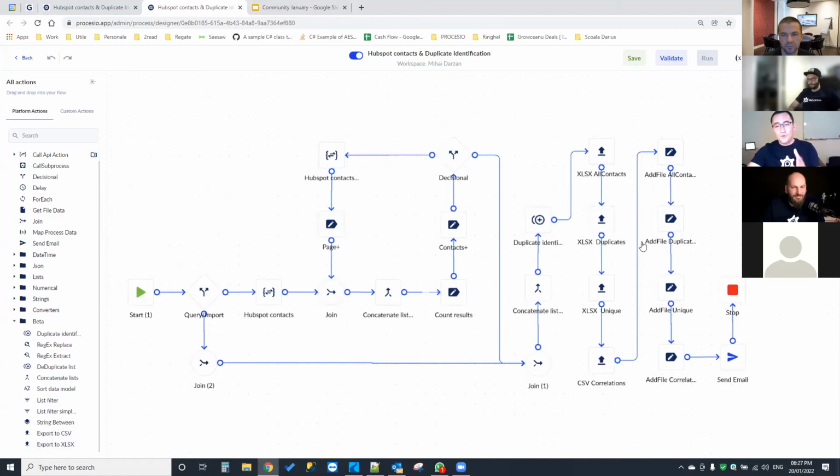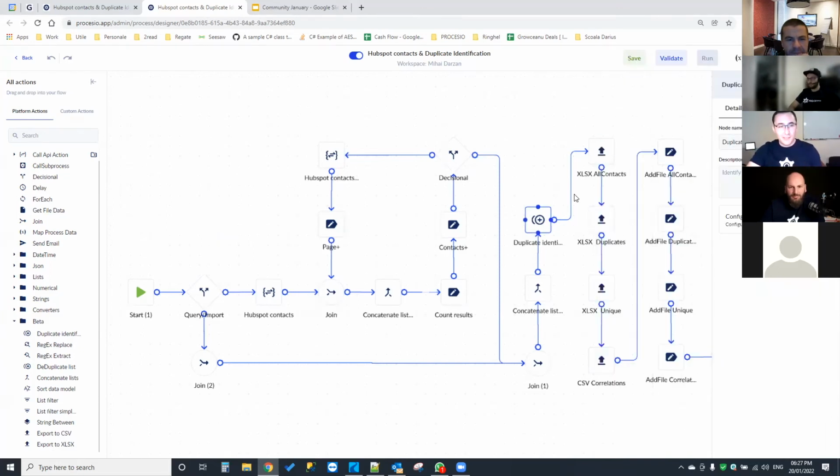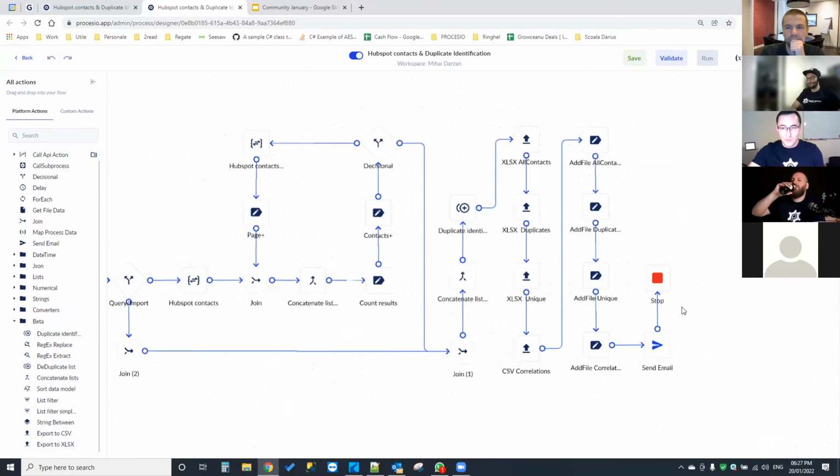And in order to showcase those actions, I have built a process which basically takes data from a CRM, deduplicates the data using an action, which for sure is documented. You can find it at docs.procesio.com. And after deduplicating the data, we're going to export the data in different Excel files, CSV files. Then we're going to add those files to a list and send an email with those lists.